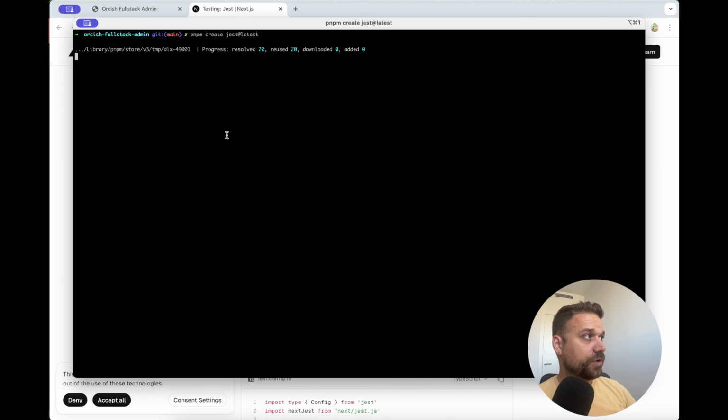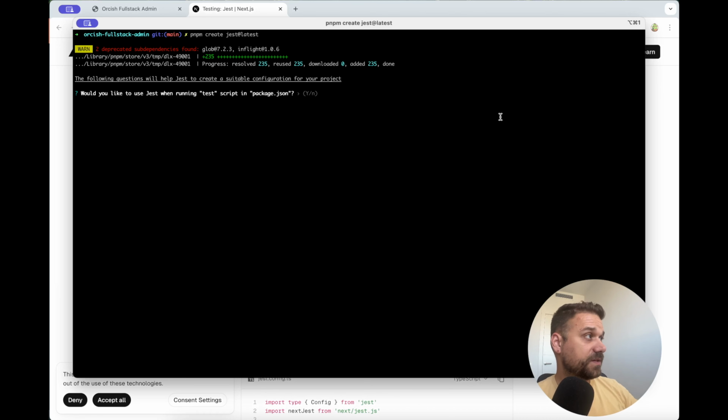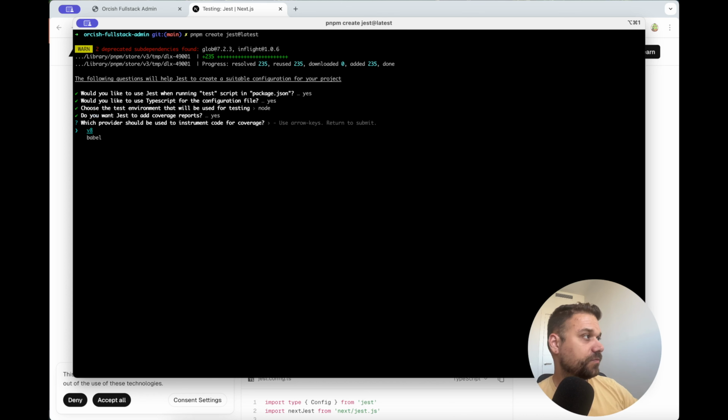And now we're going to get different prompts on what kind of configuration we want for our testing. So the first thing that we get is, would you like to use Jest when running the test script in package.json? We are going to type yes because we want that one. We are definitely going to use TypeScript, and then we are choosing the test environment. I'm going to choose Node, and do we want Jest to add coverage reports? Yes, we can do that.